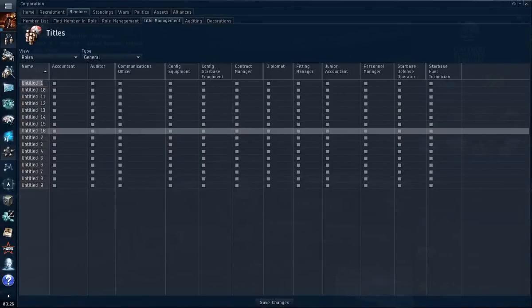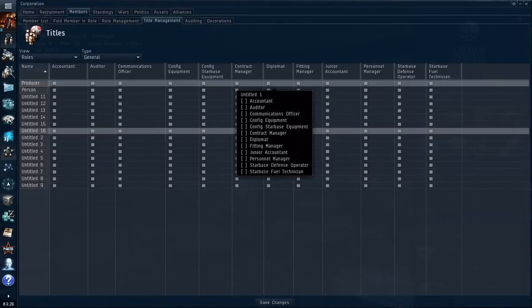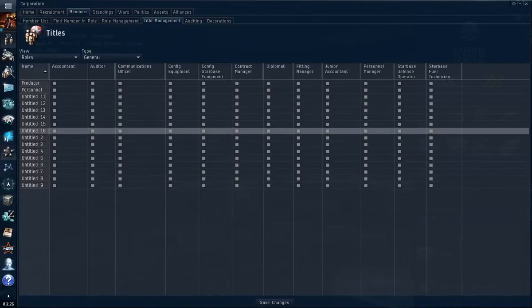So I'm not really interested in this. I just want this to be something a bit more intuitive, like, say, producer. And then I want this to be personnel. And then trader. And then diplomat. Fortunately, it doesn't matter. You don't have to actually edit these in any particular order. The list will constantly be resorting. And let's see, anything else that's useful? Let's say logistics.